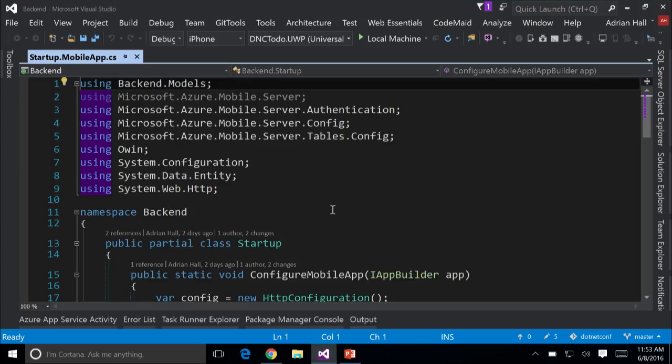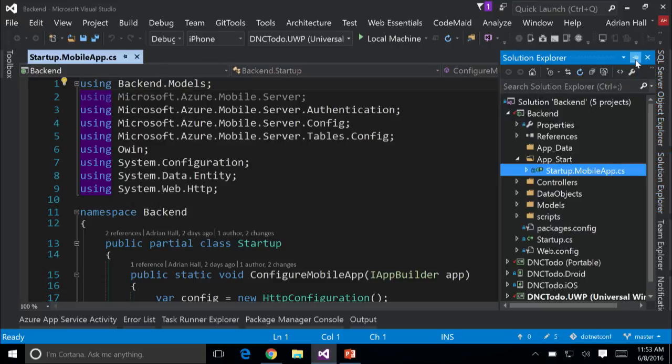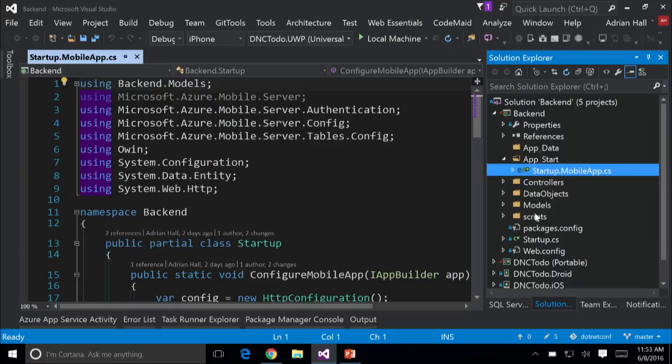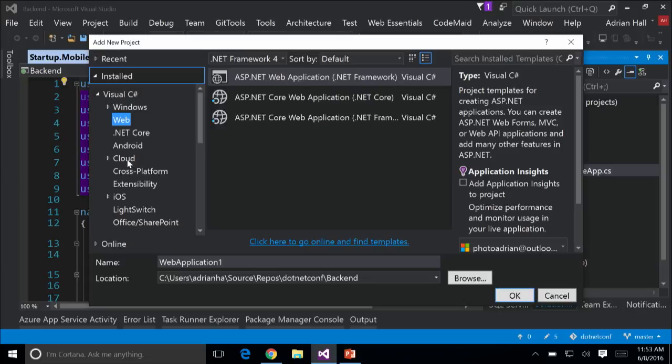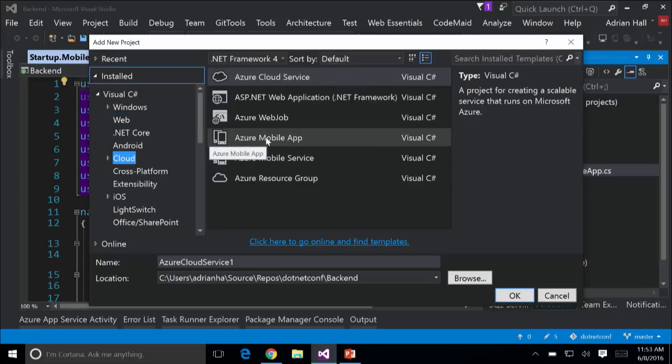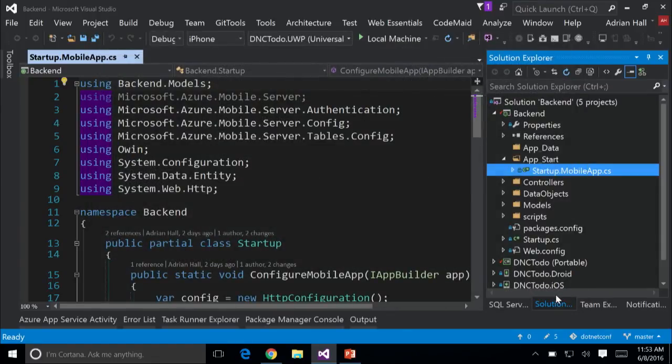Once I've done that, I'm going to come into my Solution Explorer in Visual Studio, and I just created this application through File, Add New Project. And in the cloud environment, there is an Azure Mobile App there. Now, this does require the Azure SDK, and make sure that you are always on the latest version of the Azure SDK. Right now, that's version 2.9. That will give you these capabilities. And that is literally all I have done to this.